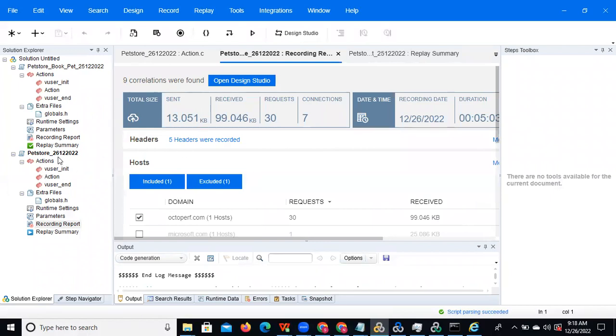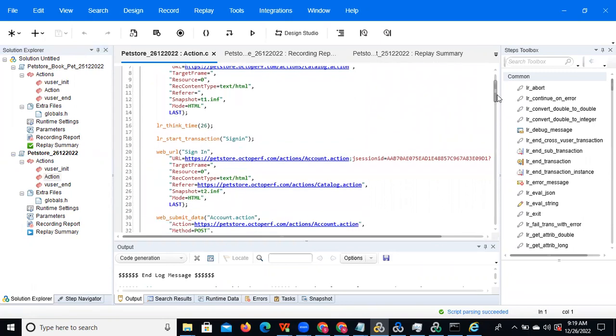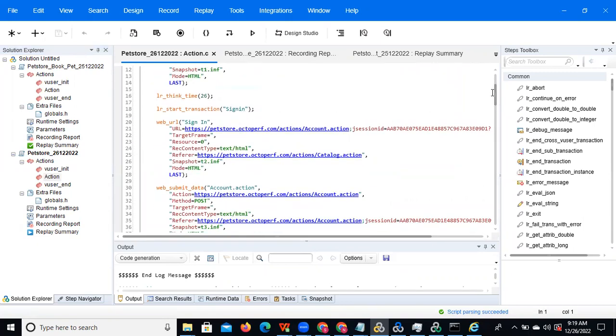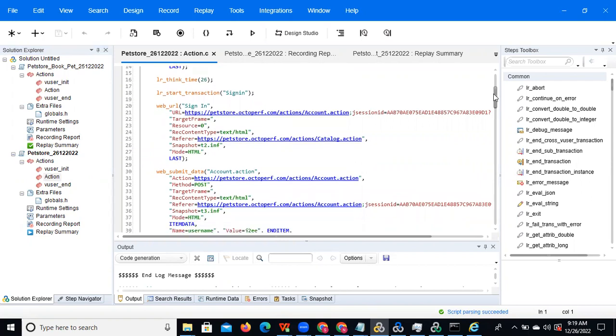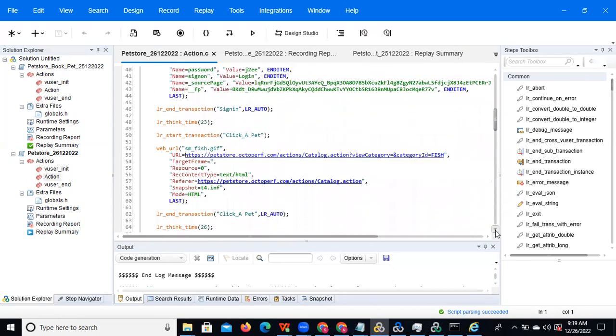This is our script. Today's script, you can observe, is 26, 12, 22. You can click on action. Everything will be recorded in the action part. So now you can observe everything is recorded. Sign in: see, the username and password I entered. This is the code for the sign in. And you can observe click a pet. Click a pet is there, right?